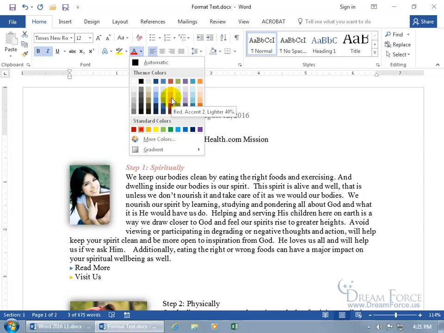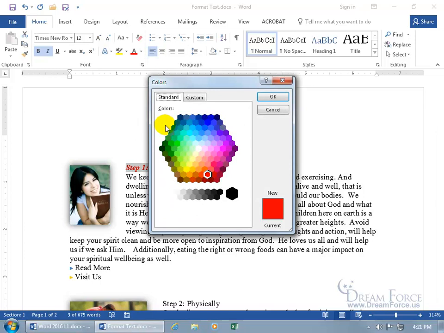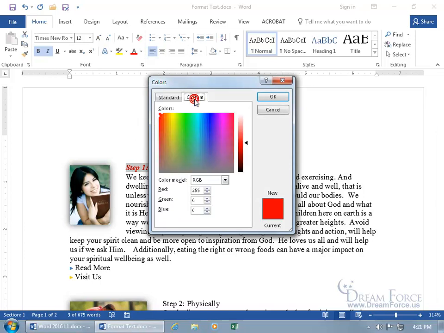And that's important because if you want to be able to collaborate with somebody in Word and say, hey, choose red, are you talking a theme color? And if it's a theme color, what level of red are we at? Is it red accent 2 darker 25% or lighter 40%? In any case, you can get more particular. And if you want to get even more particular, go down to More Colors, and you can see there's the standard colors. And if you want to get more custom, click on Custom.